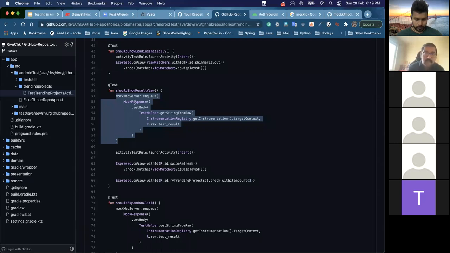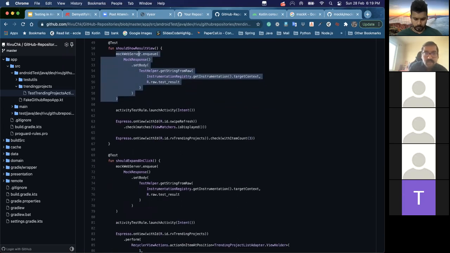So actually we are using a mock web server. It will return a dummy result. This one that I have here as a JSON, instead of actually making an API request. So whenever this result comes, I am checking that it is shown in the view.